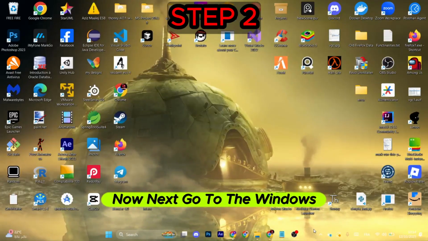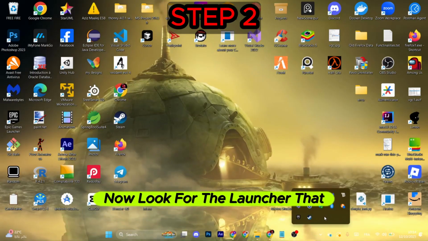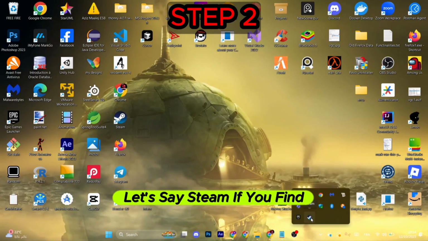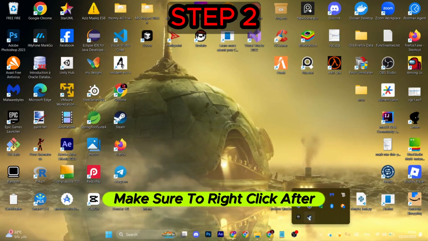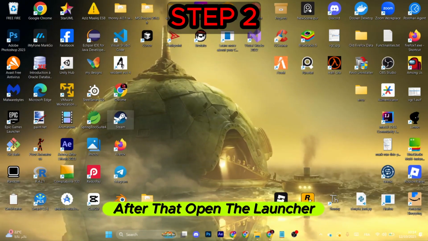Now next, go to the Windows taskbar. You can see this upside arrow right here. Click it. Now look for the launcher that you have the game on. Let's say Steam. If you find it, make sure to right click. After that, select exit Steam. Now wait for a couple of moments. After that, open the launcher.